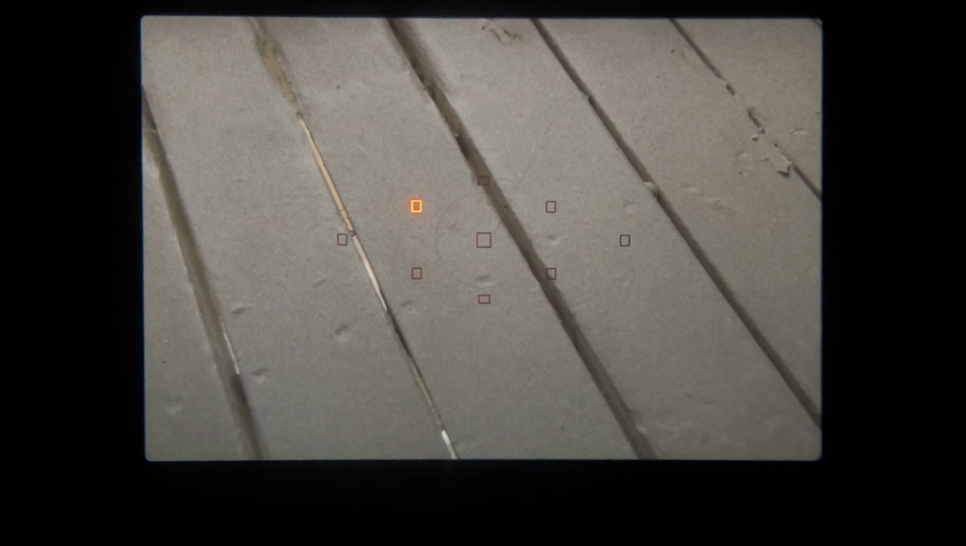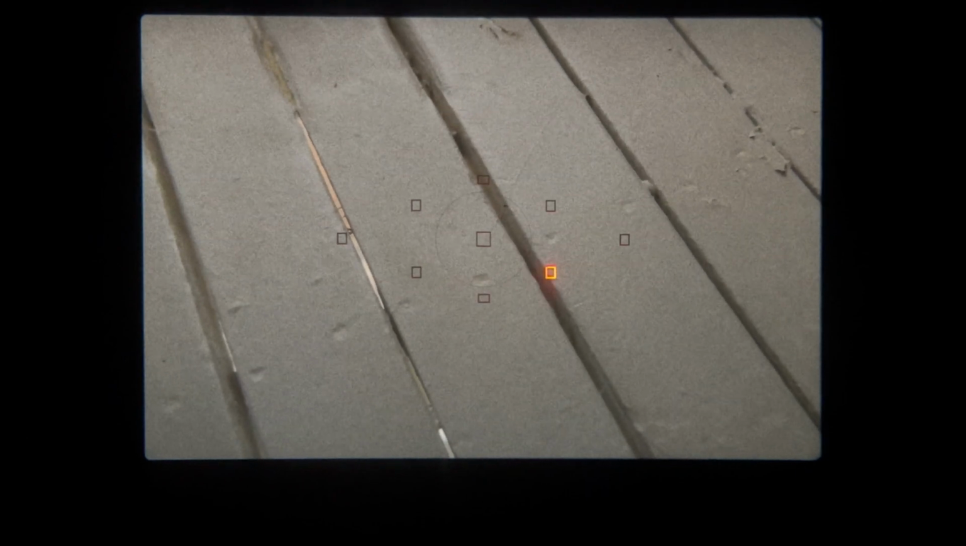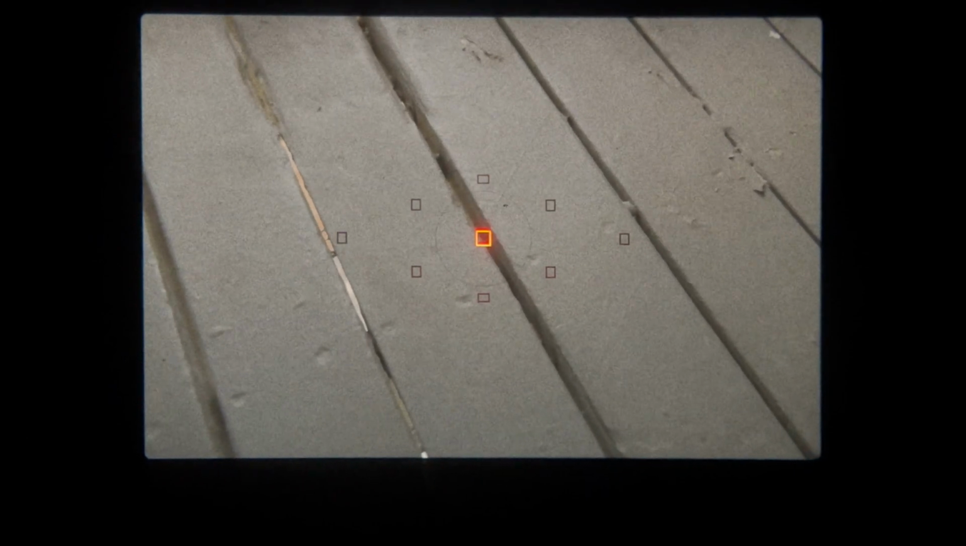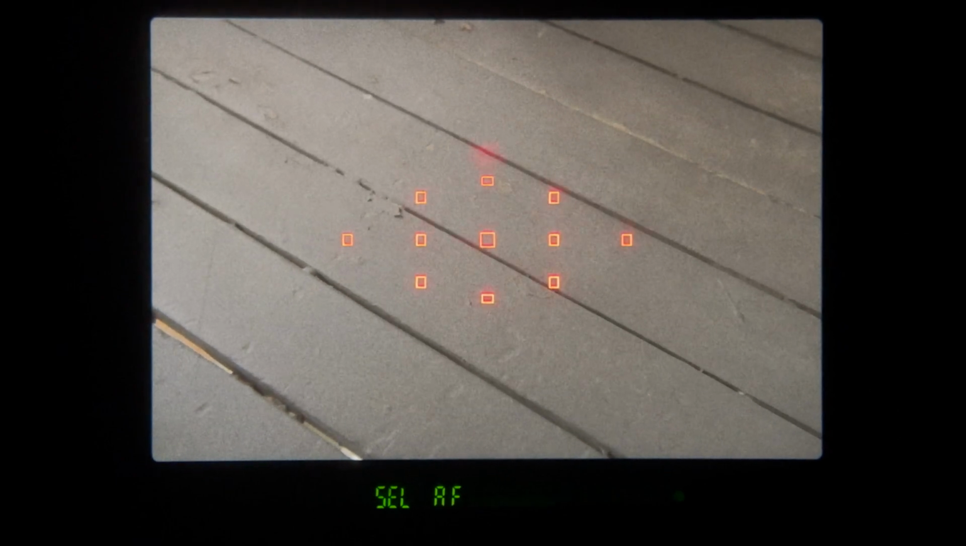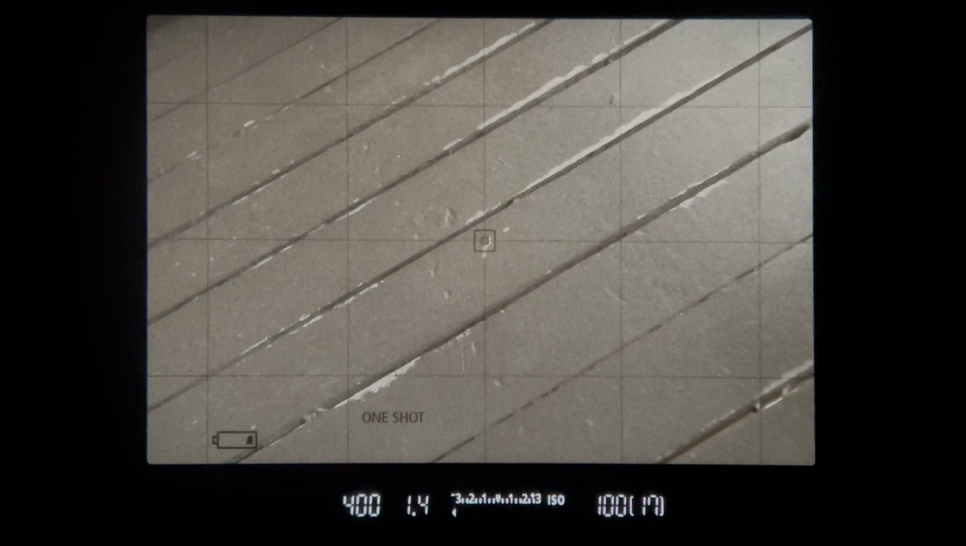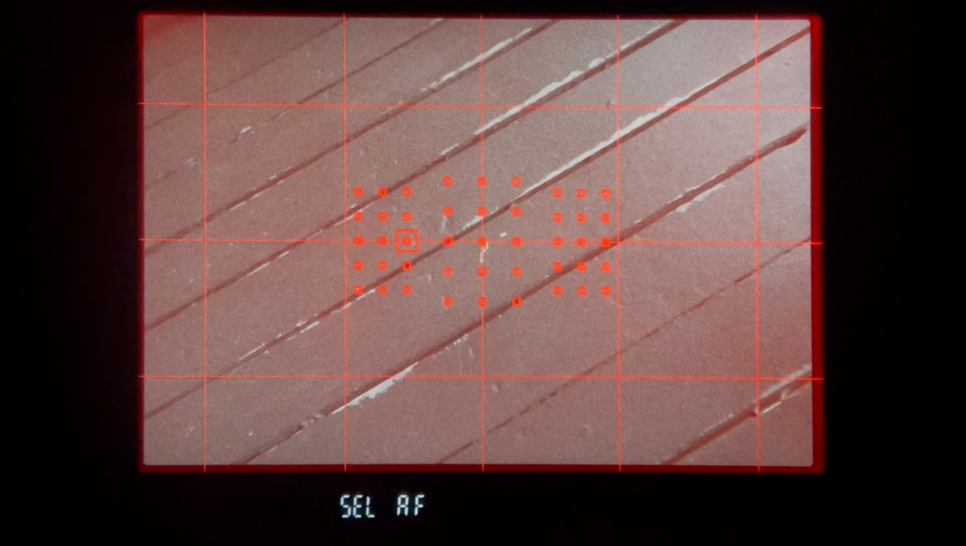Here's the 5D's 9-point autofocus system, which is perfectly fine. It gets the job done, but it's not great. And the 5D Mark II's visually identical 9-point autofocus system, though performance-wise the 5D2's system is much improved. And the 6D's 11-point autofocus system, which is nice. The center point, especially in low light, is somewhat improved over the 5D Mark II. And finally, the 6D Mark II's very different 45-point autofocus.